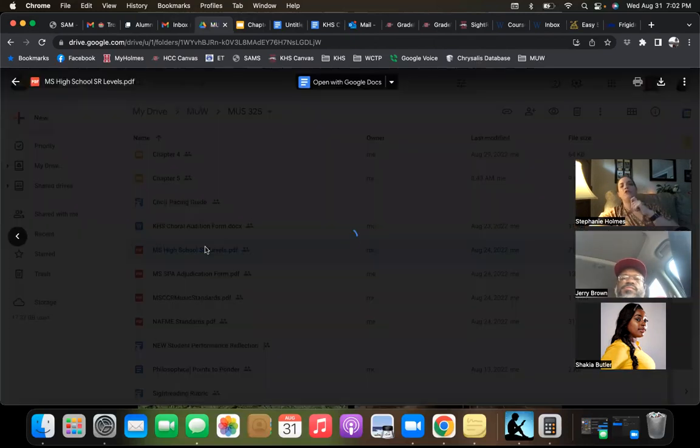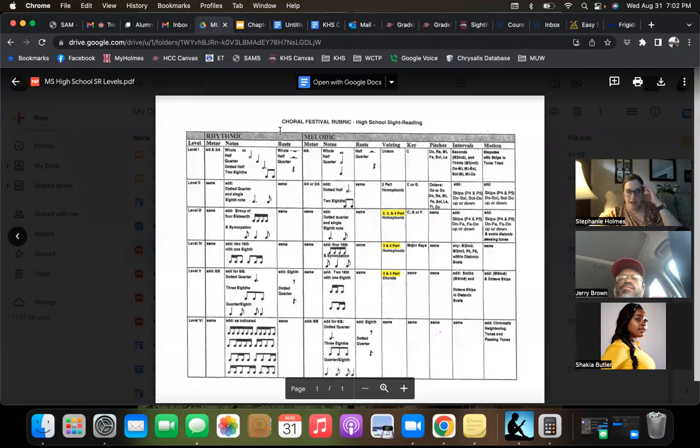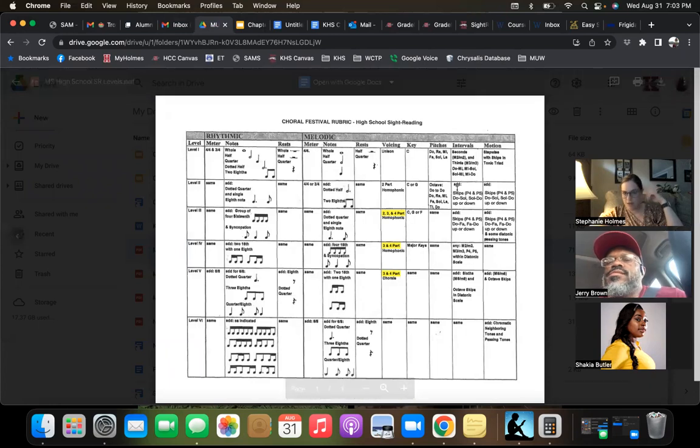Sorry, I haven't found the junior high ones yet. I've got to dig, but those are the high school rubric. It's in the Google Drive folder too, with the different levels, with the rhythms, and what they're expecting on the melodic side of things too.